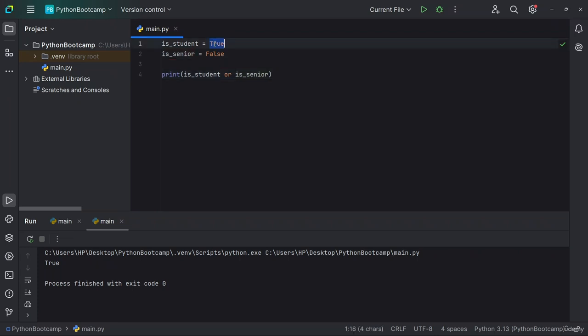If the person is not a student, let's say false. If the person is not a student and the person is not a senior, it's not an elderly person, so that means the person is not eligible for discount. So that's how all logical operators work. It only returns false when all the conditions are false.